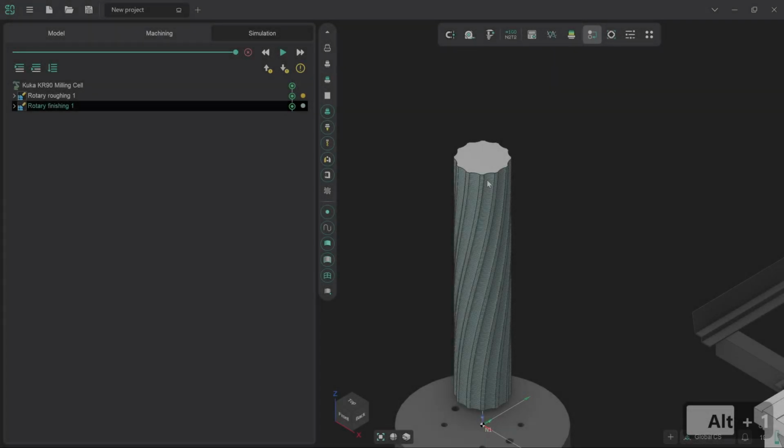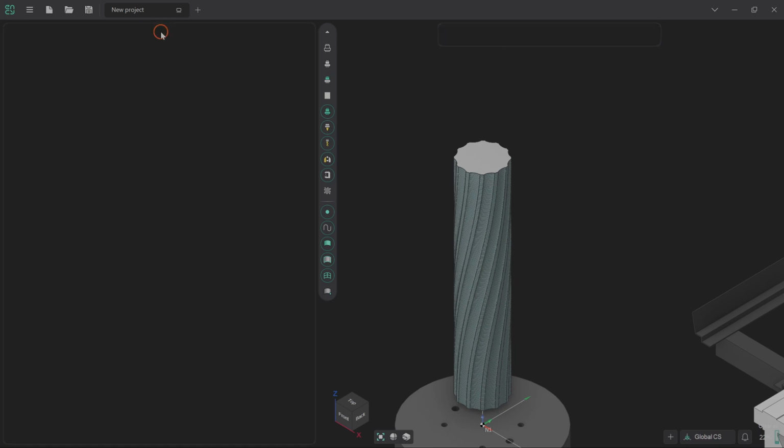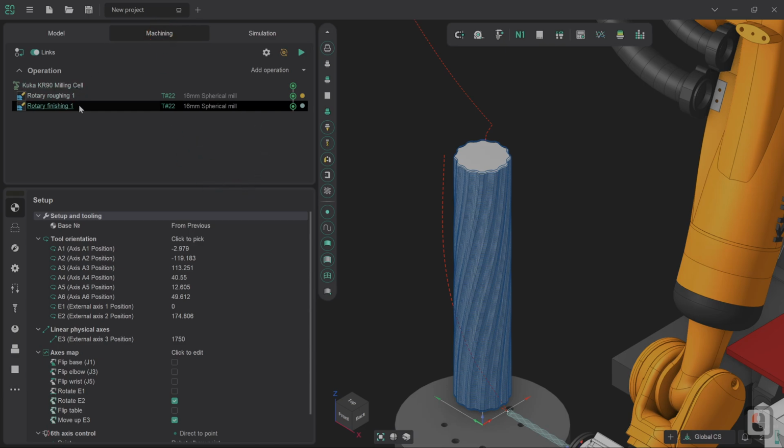Hi, so in this video, we're going to have a look at not only the 4D surfacing, but we're also going to introduce a couple of new techniques as well. So, first things first, we're going to go back into the machining space, and I'm going to disable this rotary finishing pass. We've proven that it works, that's all great, but we're doing something a bit more interesting now.